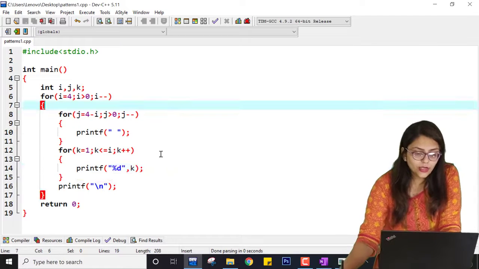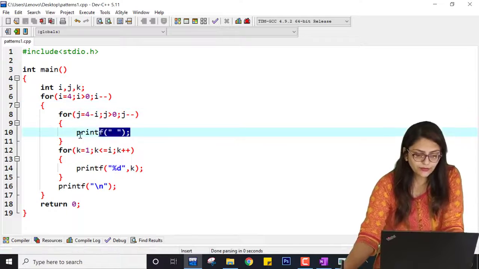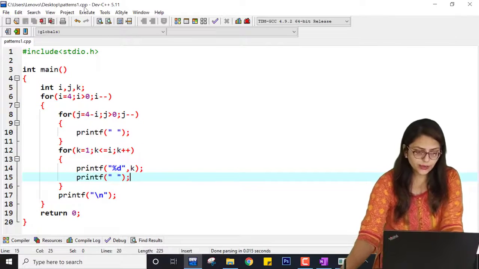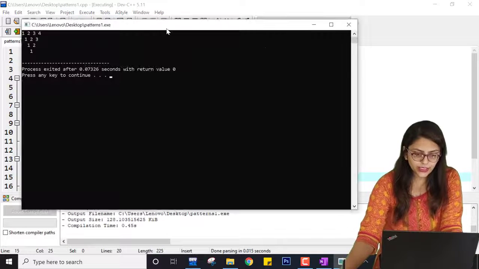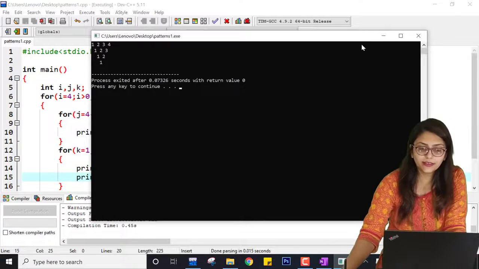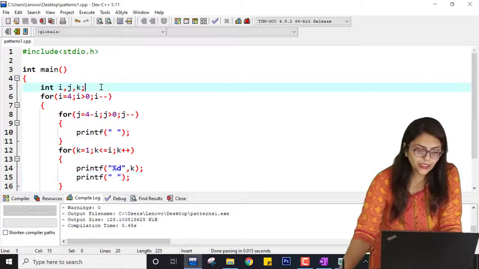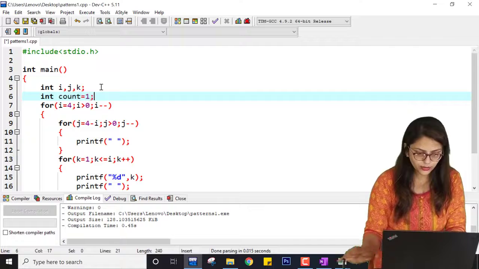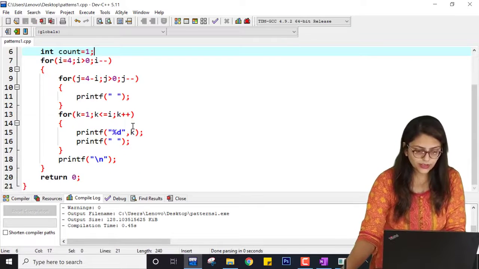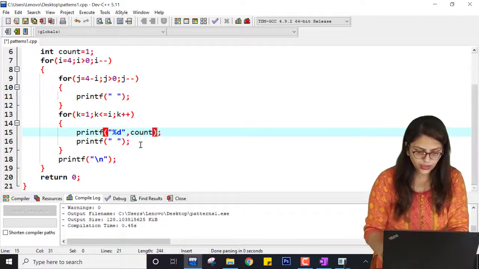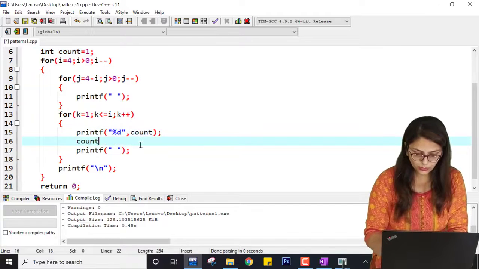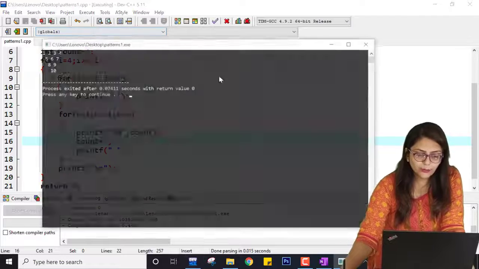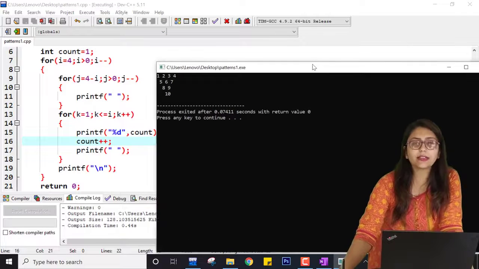Now let me show you something. If I just copy this program and paste it over here, let me save the program, compile it and run it. You can see we can also print a pattern like this. And if I am taking a variable count which is initialized as 1, and every time instead of this I am printing the value of count, and here I am doing count plus plus, you can see what I am getting. So if I compile the program and run it, you can see I am getting this kind of count.